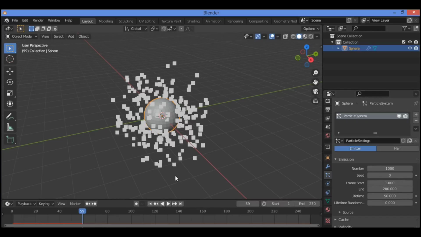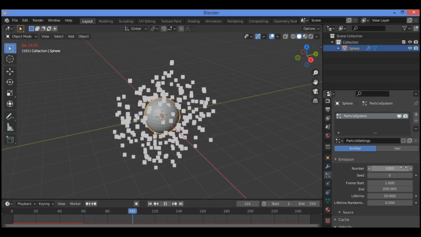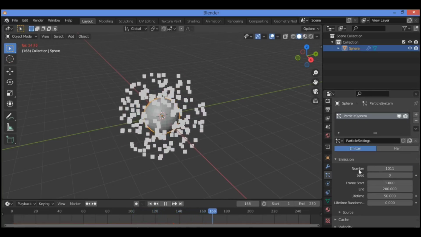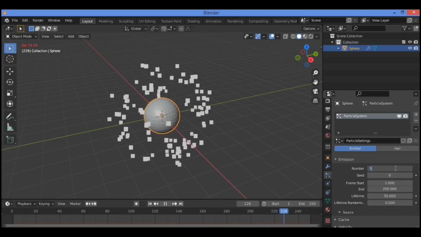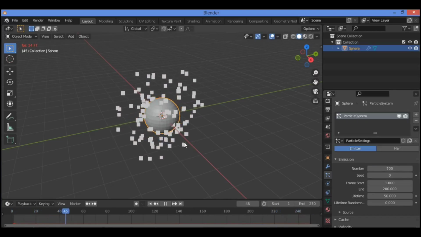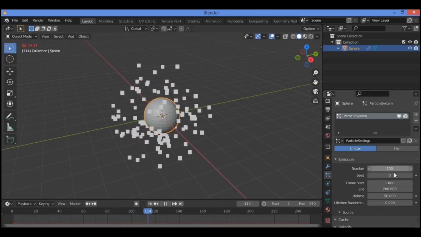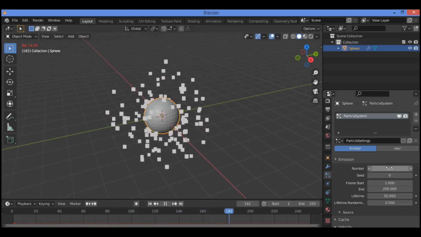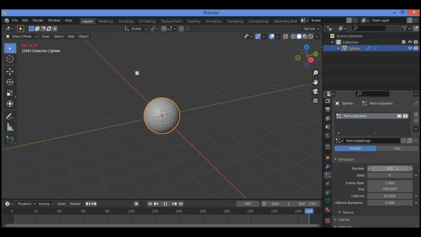Just hit the spacebar to apply the animation again. I want to drag the slider just a tiny bit. It's going to add many more particles over there. For example, if you want to set it to 500, this is going to control the number of particles emitted. Just leave it as it is, 500. Or if you want to add many more particles, you can just drag the slider to the left and to the right.